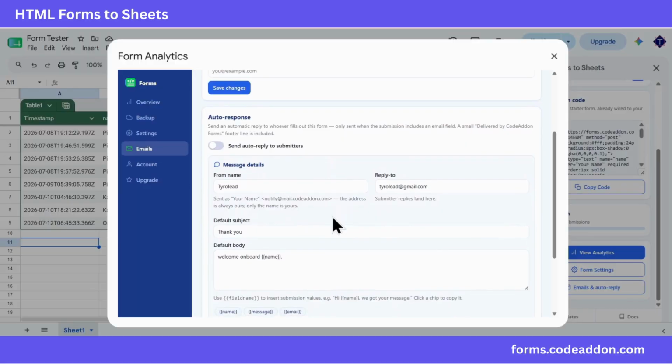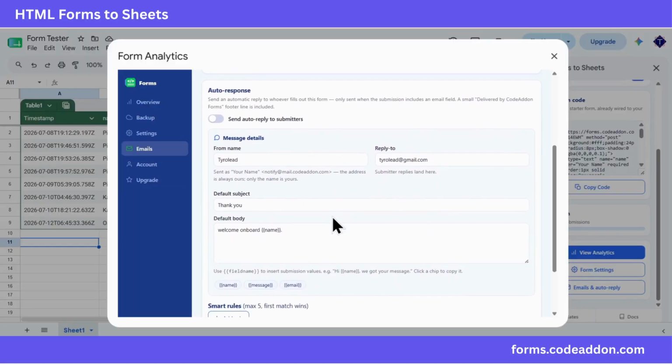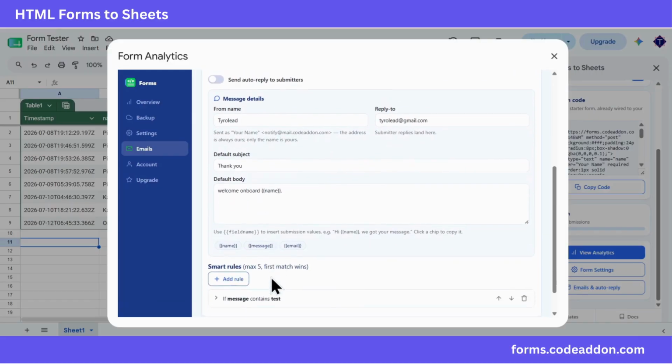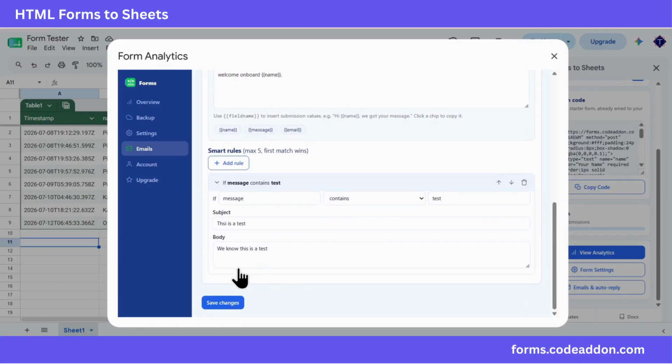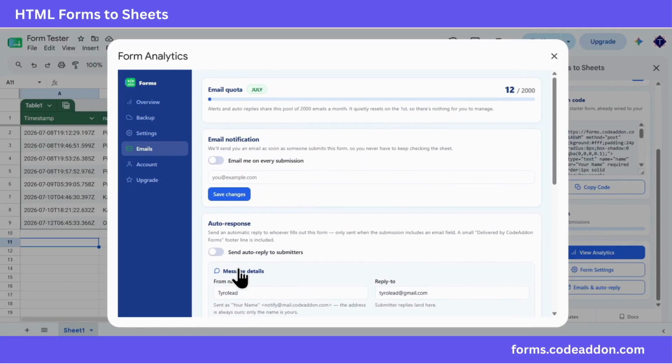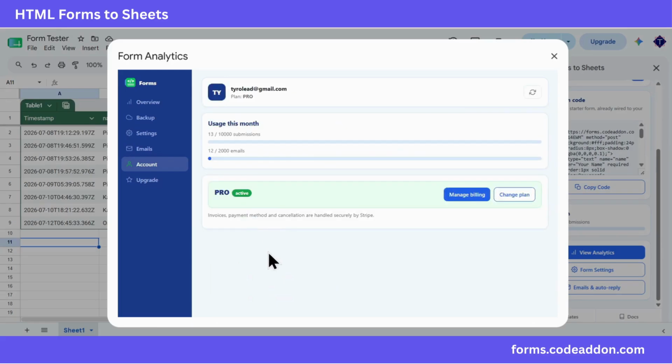And here's the most powerful feature: auto response. Set a default reply or build smart rules, and the add-on emails the person back automatically, personalized with their own answers. Your form keeps replying to people around the clock even while you sleep.